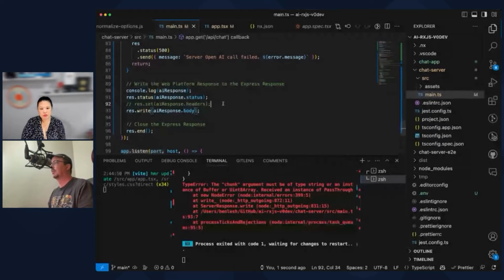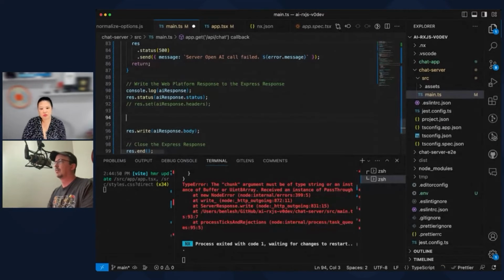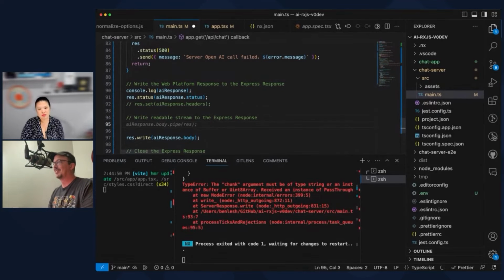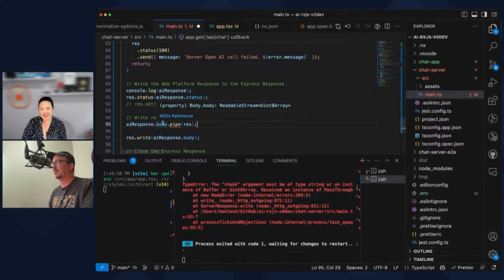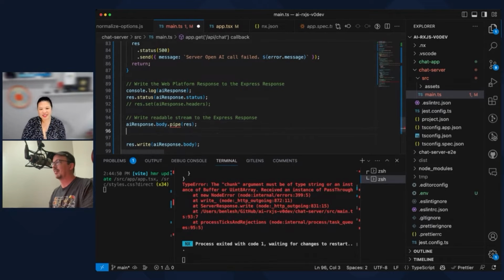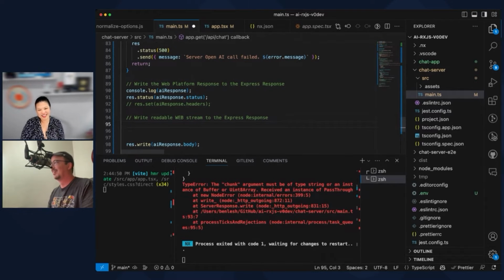So I need to take this, which is a readable stream, right? Readable stream to the Express response. Really? Will that actually work? It doesn't seem like it wants to do that. Readable web stream. Is it going to write it for you? It doesn't know how to do that.